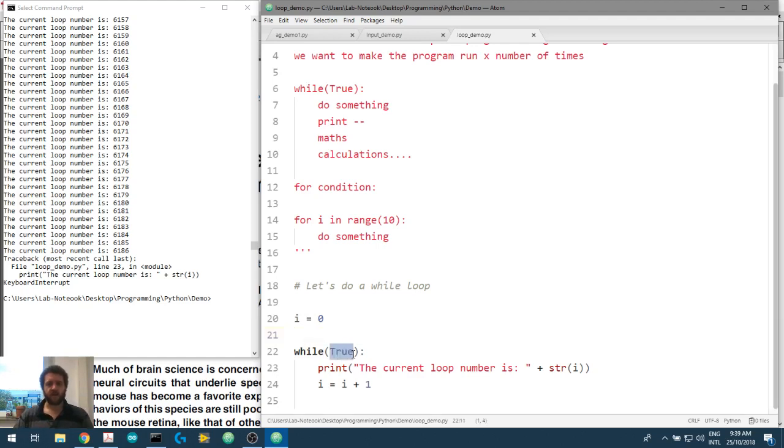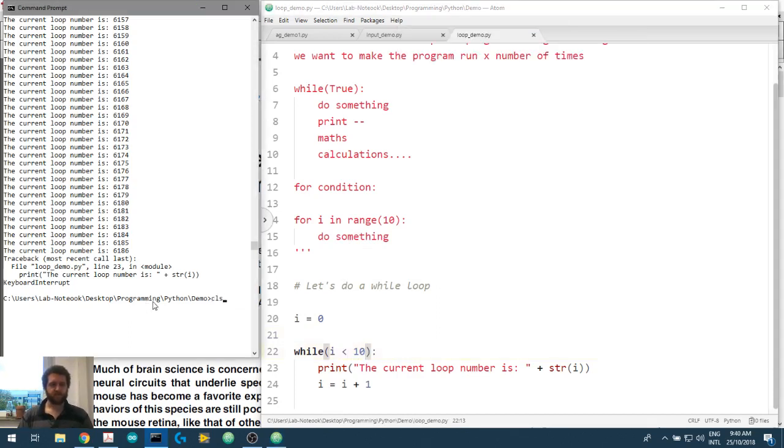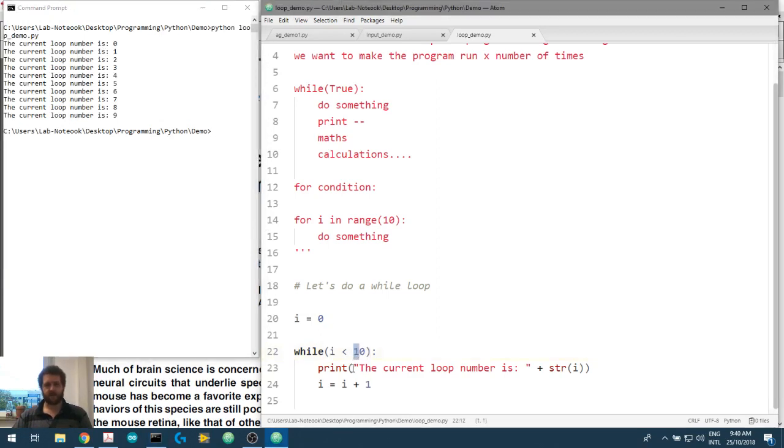Okay, so if we say now, while I is less than, say, 10, what do we get? Here we go. 0. So the first time it did it, I is 0, that's less than 10, so that's correct. And so therefore it's printed out, and then it's incremented by 1. And then it's got 0, 1, 2, 3, 4, 5, 6, 7, 8, 9. So you see, we've now controlled how many times that program has run. In this case, it's 10.